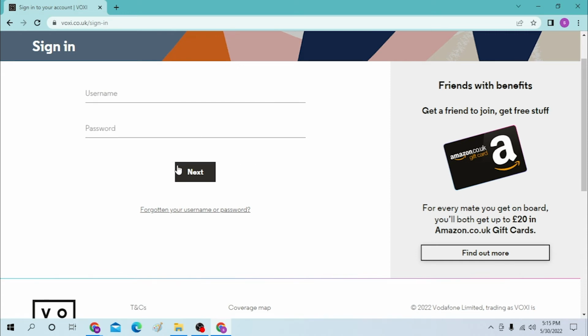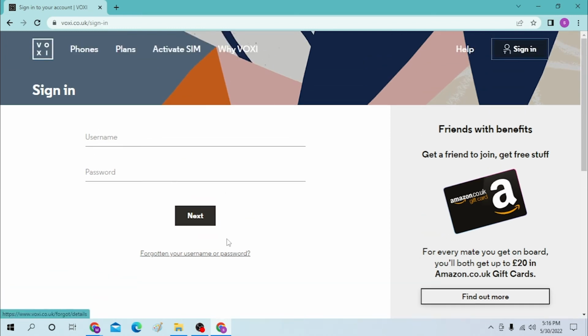Or if you have forgotten your username or password, just simply click on over here, and after that you will be taken to a procedure where you can retrieve your username and password. And there guys, this is how you log into your Voxi account.